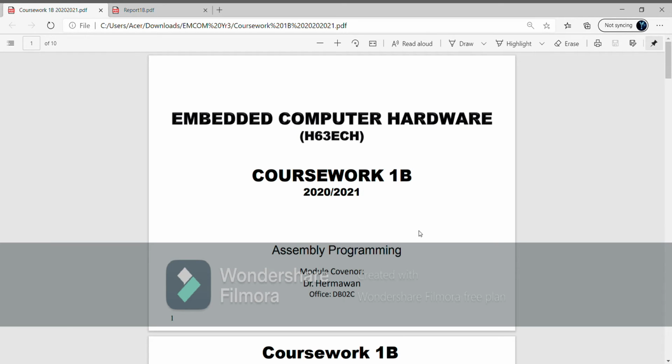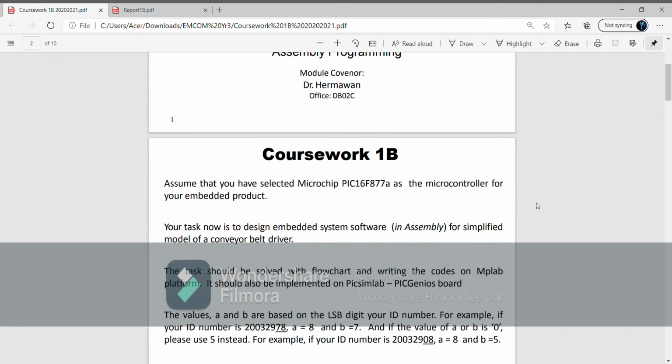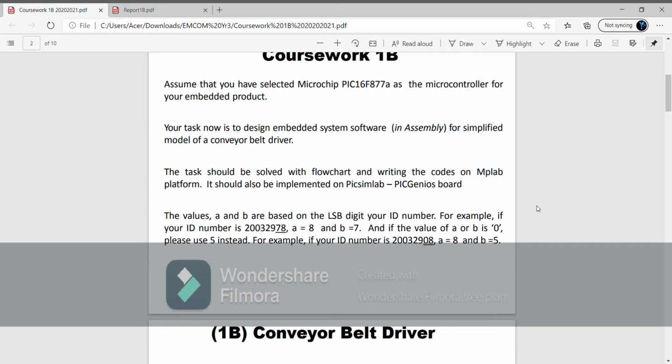Good day, so I'm going to present the embedded computing coursework for assembly programming. For the task given, I need to design an embedded system software for a simplified model of a conveyor belt driver, and the task will be solved with a flowchart and by writing the code on MPLAB, and it will be implemented on PIC SimLab with the PIC Genius Board.